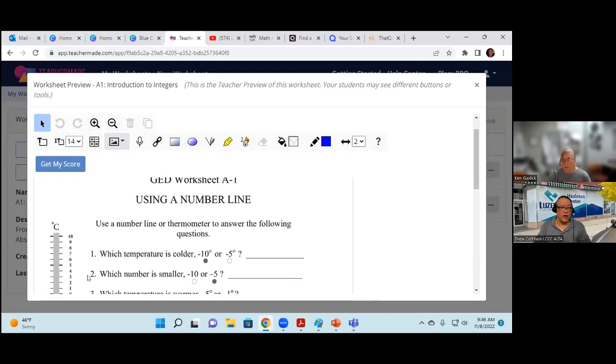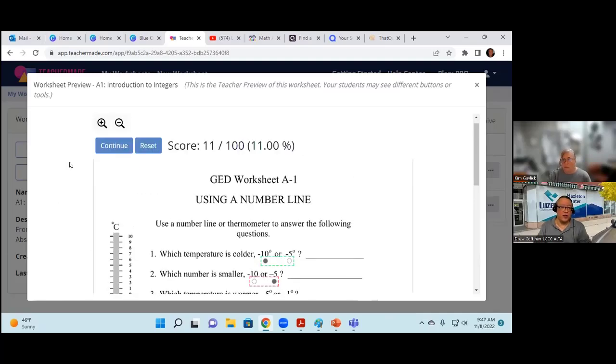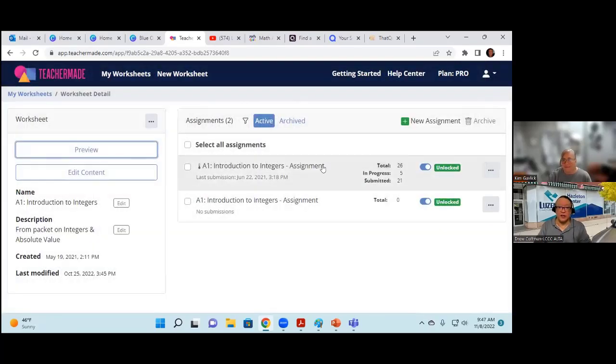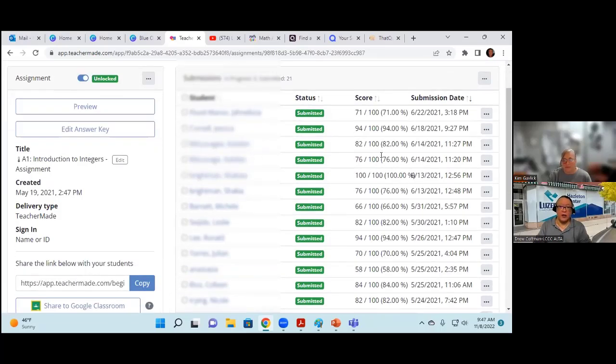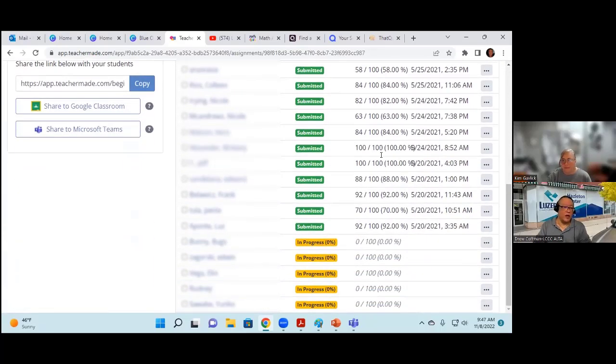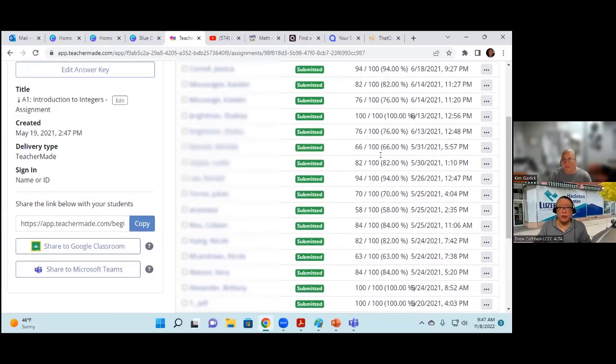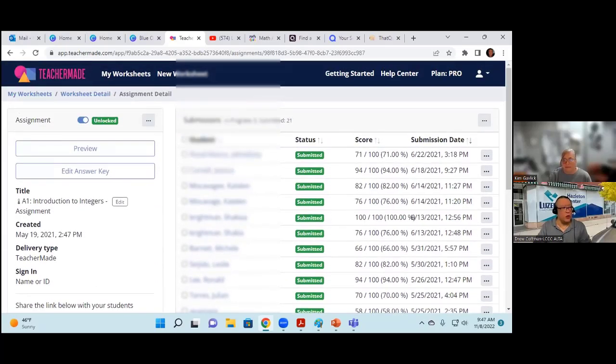It's very easy. And once they're done, they get a score. I didn't do very well since I only answered 2 or 3 questions. I only got 11%, but they can see their score, and I can see their scores all listed, how they did. They can do them over and over again too. You can set up multiple attempts for them to do it, and it works out real well.